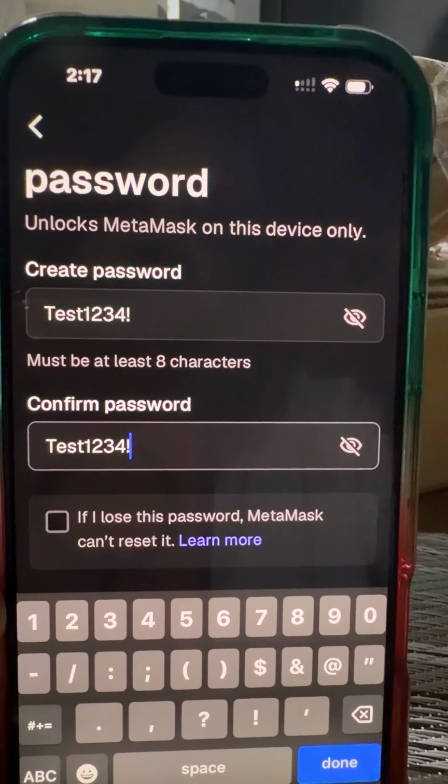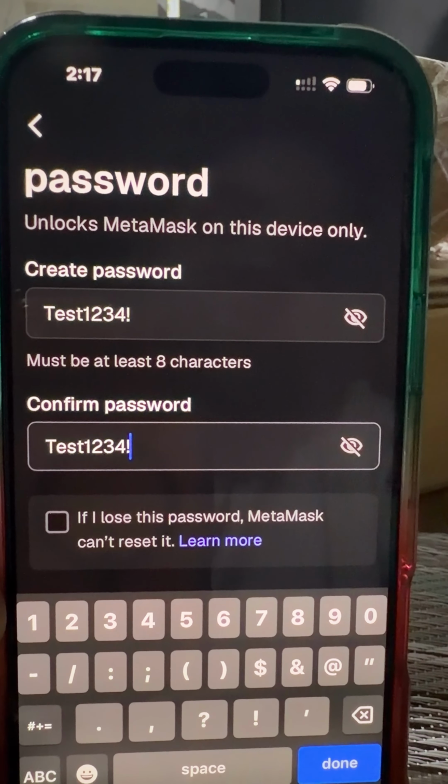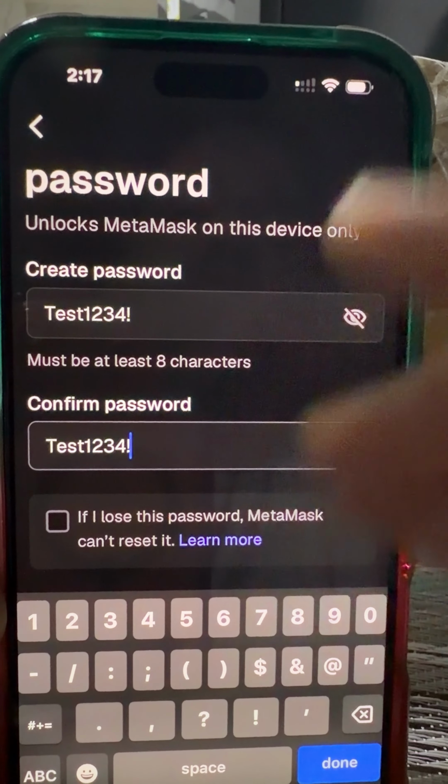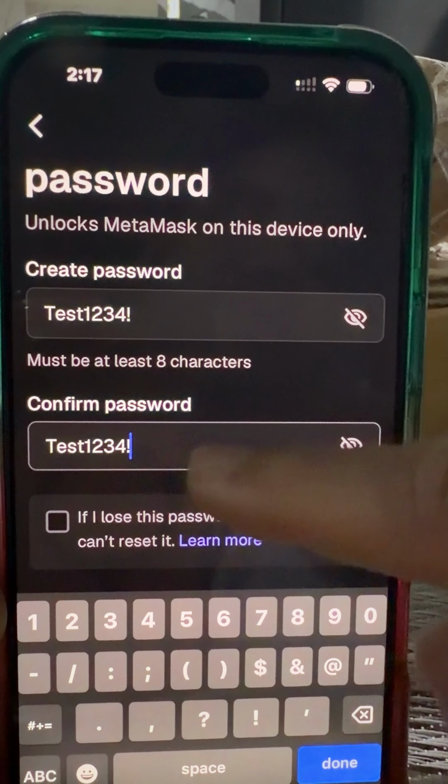Now, you could mix this up. You could put in a pound sign. You could put in a dot, or you could do any other sign you want to. You don't have to necessarily copy this. This is just for the sake of the video.